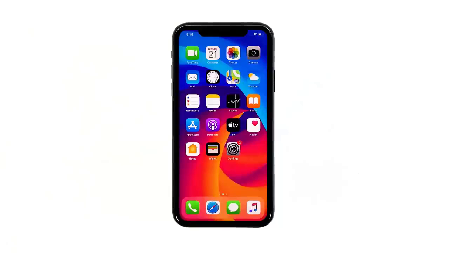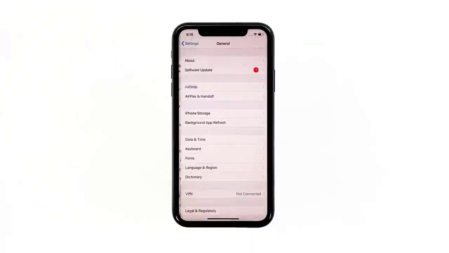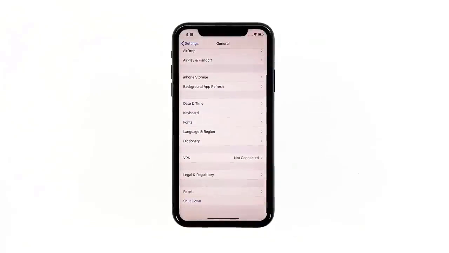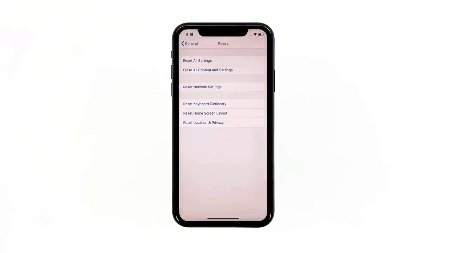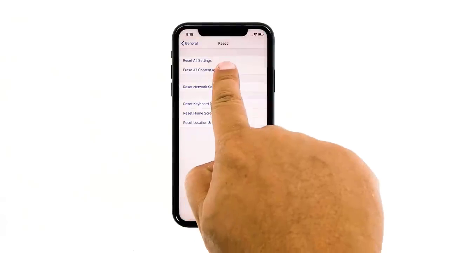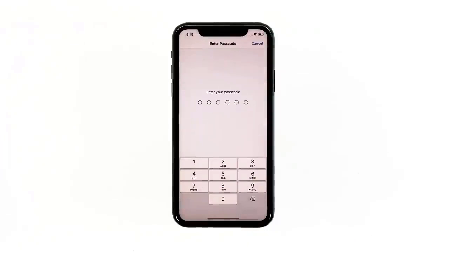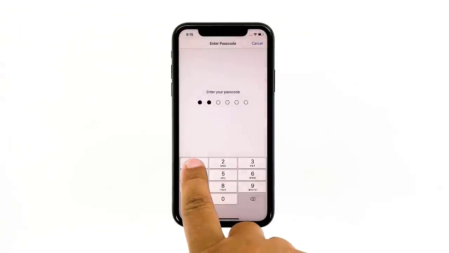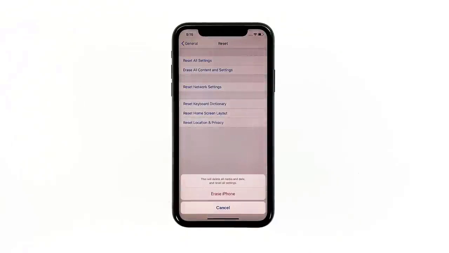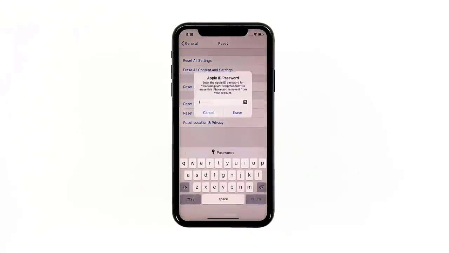From the home screen, tap Settings, find and tap General, scroll down to the bottom of the screen, and then touch Reset, tap Erase all contents and settings, tap Erase now. If prompted, enter your security lock, tap Erase iPhone at the bottom of the screen, tap Erase iPhone again to proceed. Now enter your Apple ID password, and then tap Erase to proceed with the reset. Wait until your iPhone has finished the reset, and then set it up as a new device.